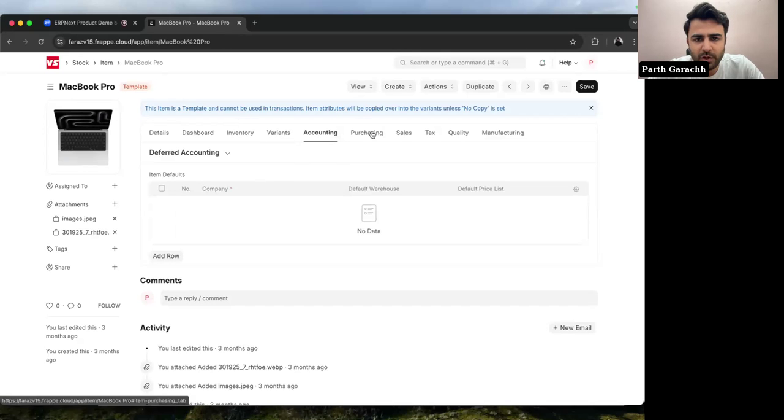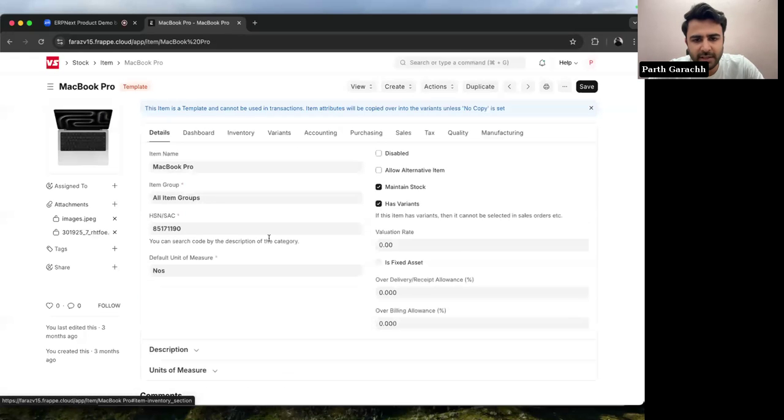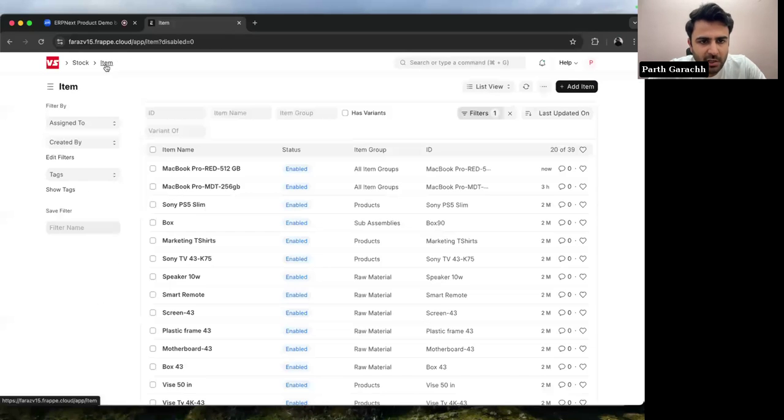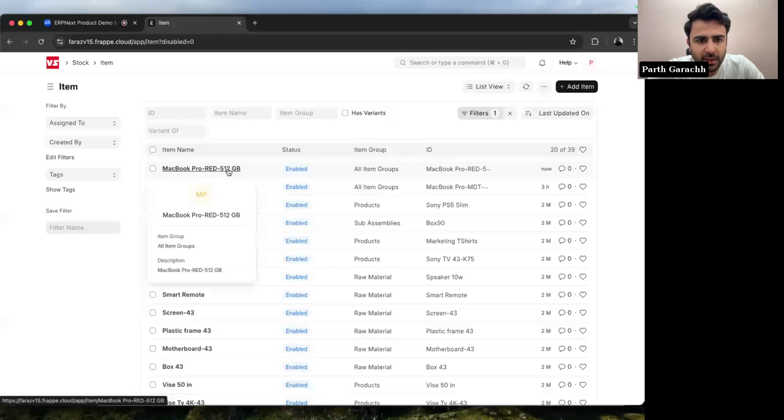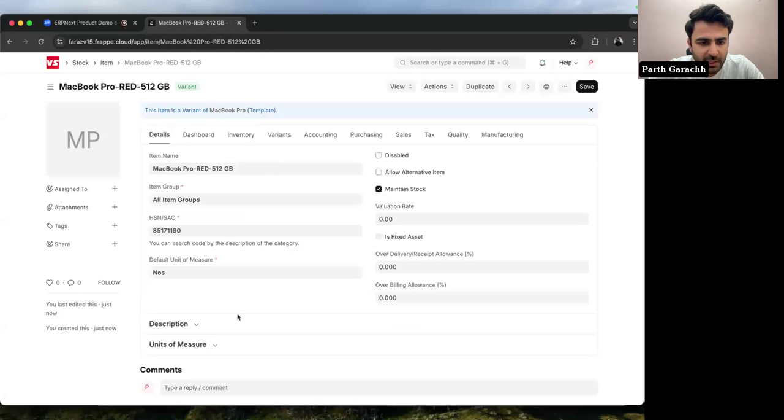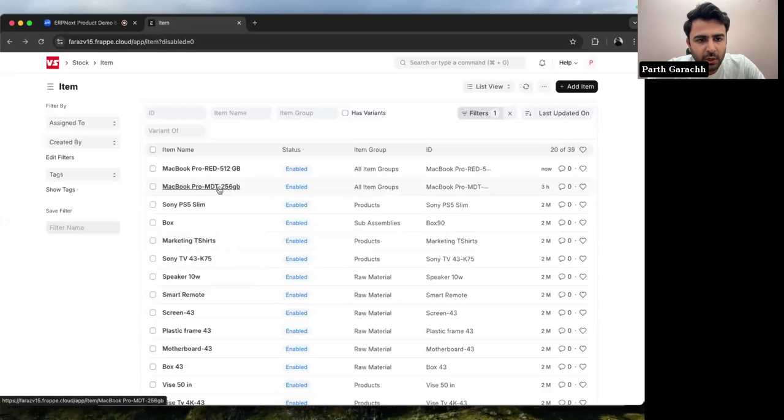Then you can add some defaults related to accounting and things like that. I'll not go much into the details of the item master. Just to go back to item master, you see this one MacBook variant just got created when I click that create variant button, right? So it will automatically populate all the details, and you can see this is a variant. The earlier one was a template. So that is your item master. I'll go to this MacBook.